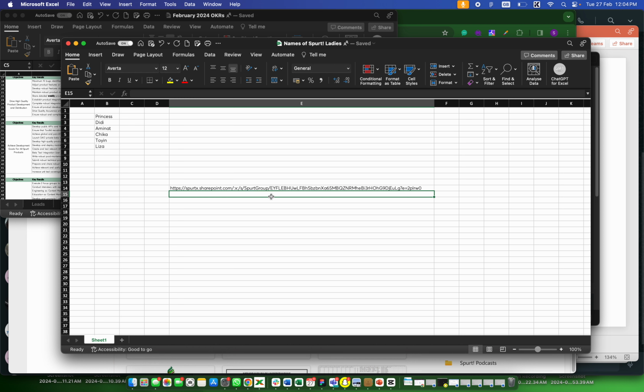So this is how to actually save your documents, not on your SharePoint or your OneDrive. It goes directly to the Spurt repository on SharePoint. I hope we all understand this, and if you have questions, do not hesitate to ask. Thank you.